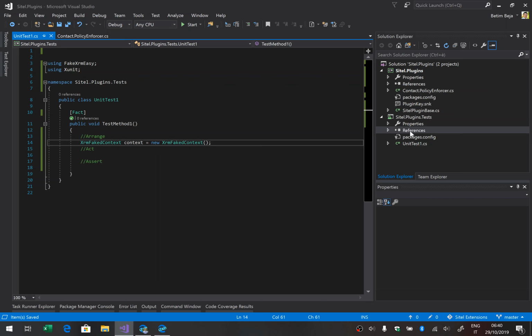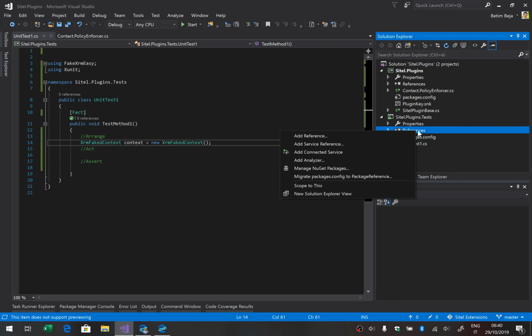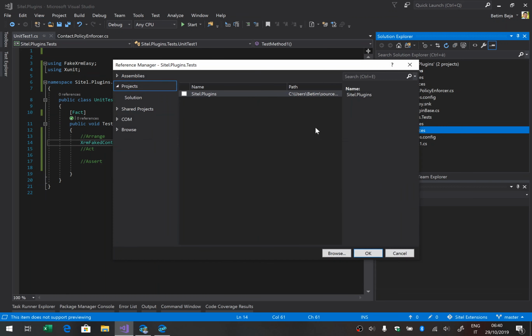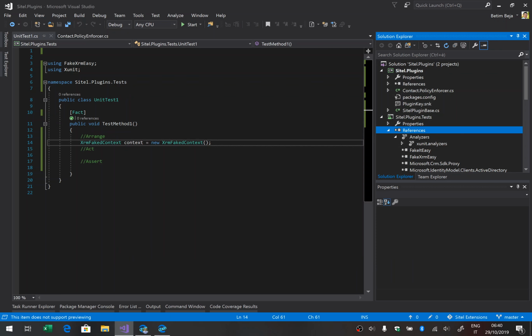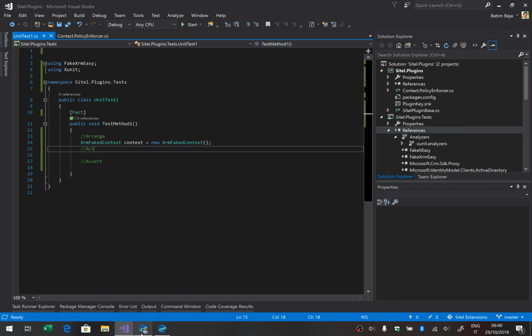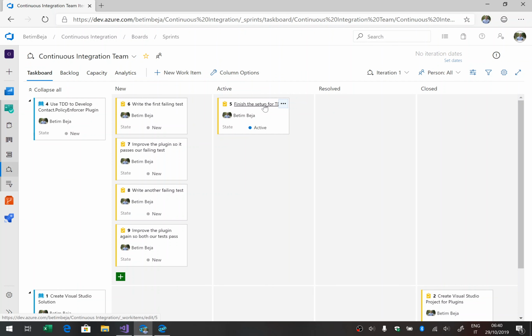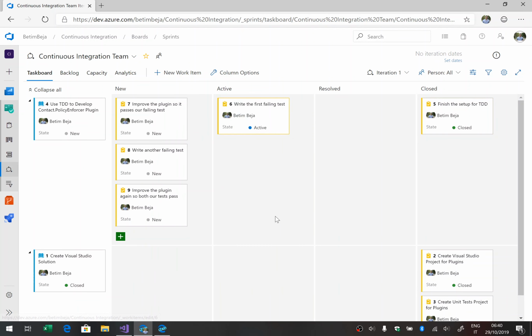Now we should finish setting up our environment, so we have to add a reference to our CTEL plugins project because we want to test the functionality that it provides. And this is the setup. We can close our task and start with the next task, which is to write the first failing test.